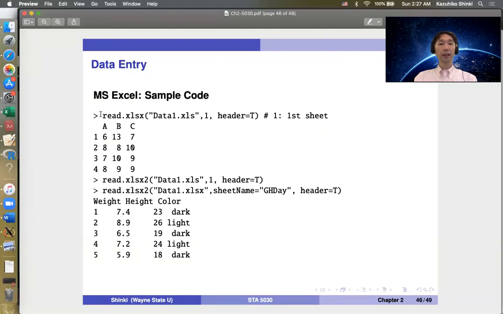So read.xlsx, then you specify the file name, the sheet, and the header is equal to either TRUE or FALSE. Then you can import this. Also, you can specify the sheet name.